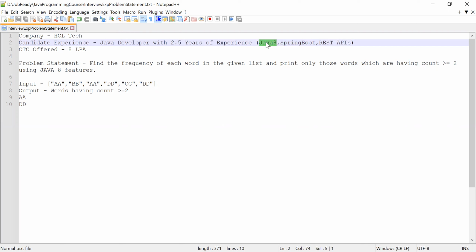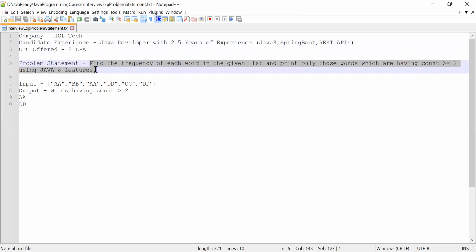Now, let me tell you, when he solved the problem statement, he was selected and he was offered a CTC of 8 LPA for 2.5 years of experience. Let me explain what the problem statement was and how he solved it. He was asked to solve it by using Java 8 features.